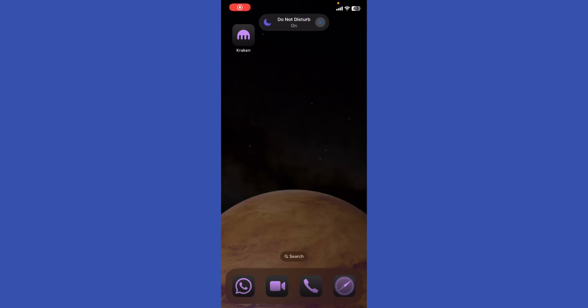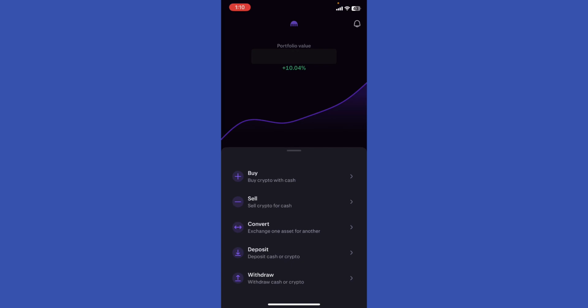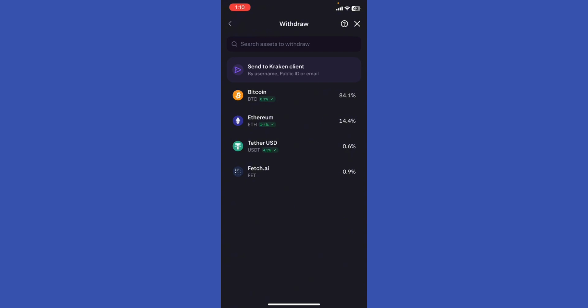How to withdraw funds from Kraken to your bank account. Basically, log in with your Kraken, of course, and go to the arrow thing at the bottom middle, right? And click right here, withdraw crypto or cash, right?